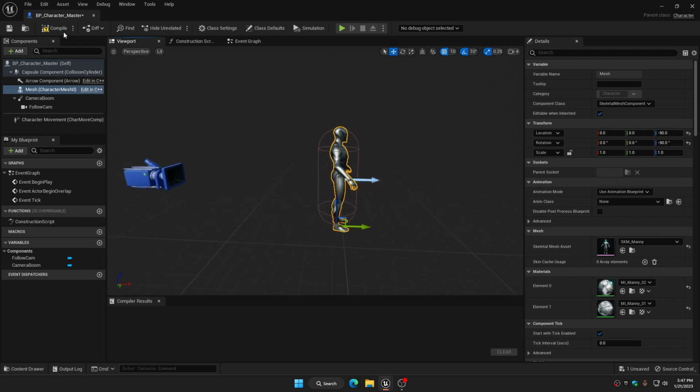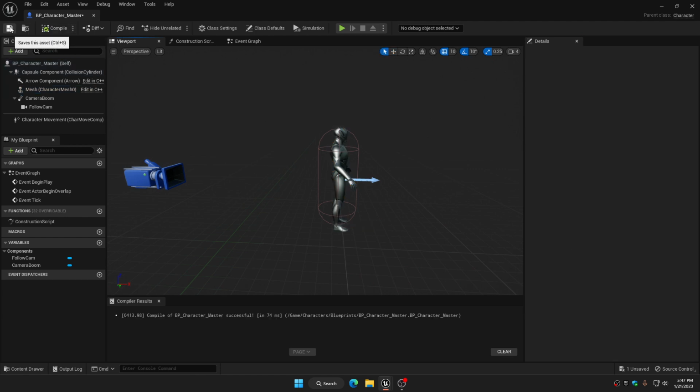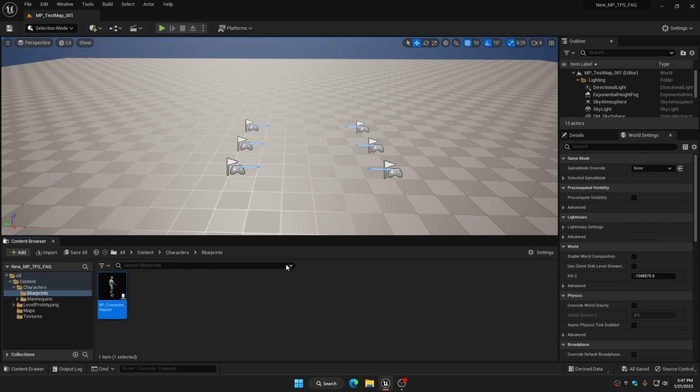And so we'll go ahead and compile that and save this. Now, the next thing we need is a game mode. And the game mode is what tells the game what to spawn into the world. And so currently we don't have any. So we're going to select this content folder.